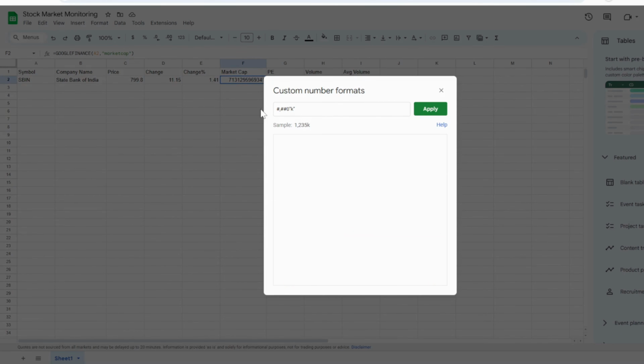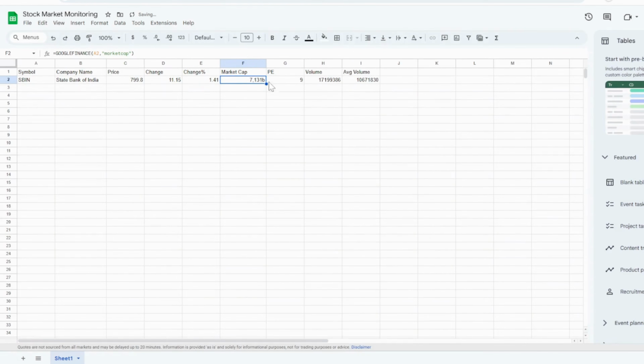If we have to give any number, we just have to say dollar, comma, dollar, zero. If we have to make K, meaning thousand, then a comma means divided by thousand. For millions, divided by thousand and thousand, and then billions, thousand again. So this is nothing but billions. So I'll just say B because this is the billion. Apply, and then we have made this market cap a little better.